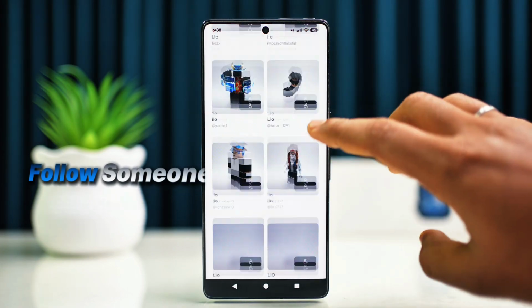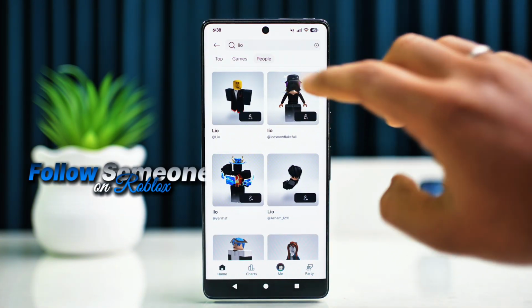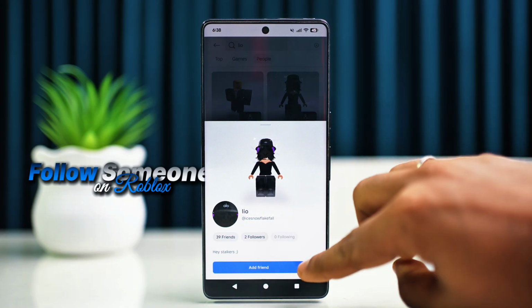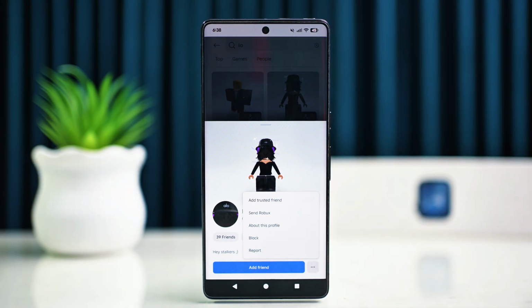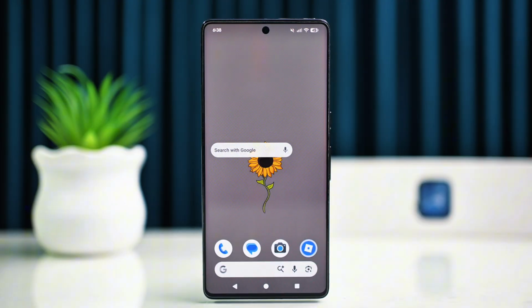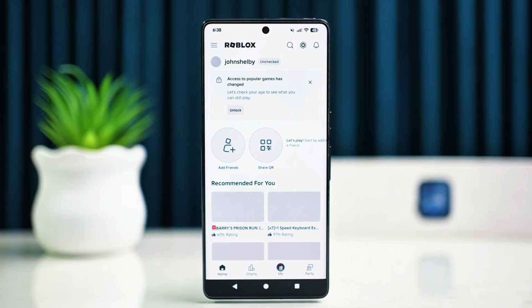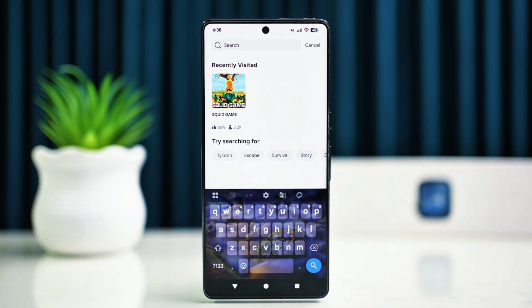If you're playing Roblox on Android and want to follow another player, this video will walk you through the steps. Let's jump right in. Open the Roblox app on your iPhone. Now tap the magnifying glass icon located at the top of your screen.